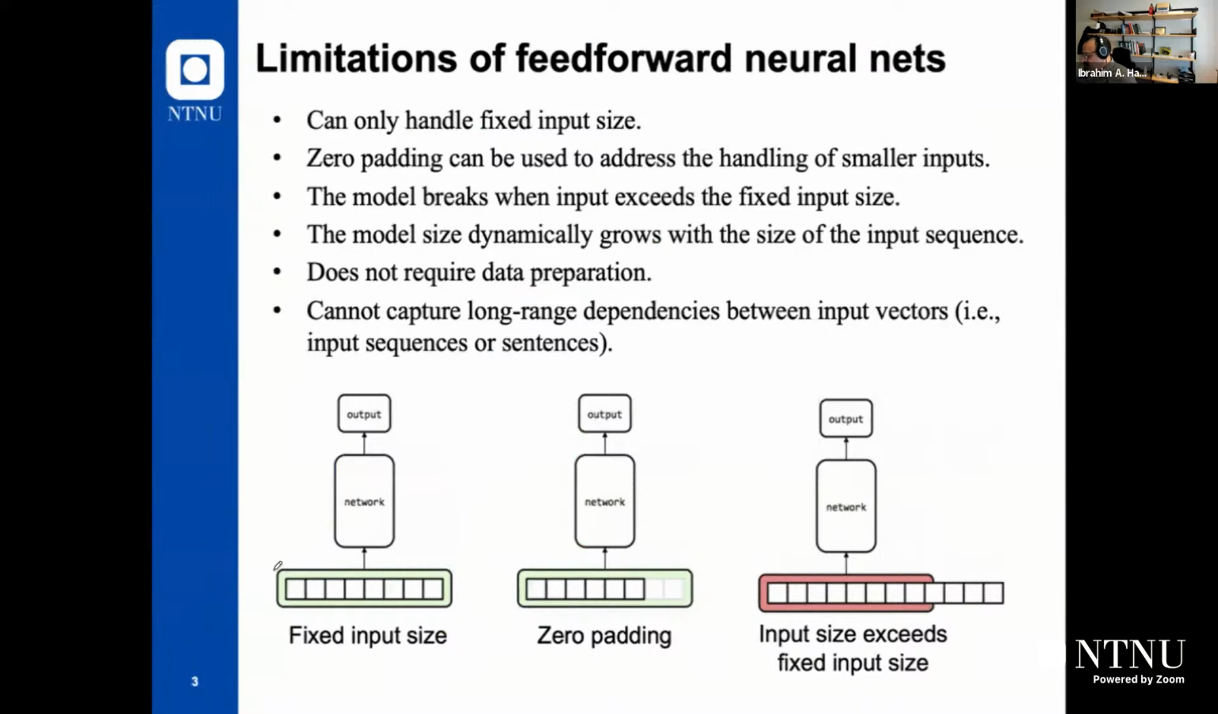The model size dramatically grows with the size of the input sequence, correct? Because in case of feed-forward neural network, if I have 5 inputs, we can just calculate the number.